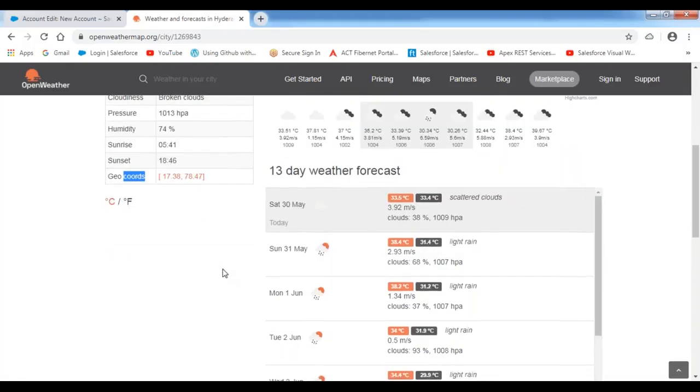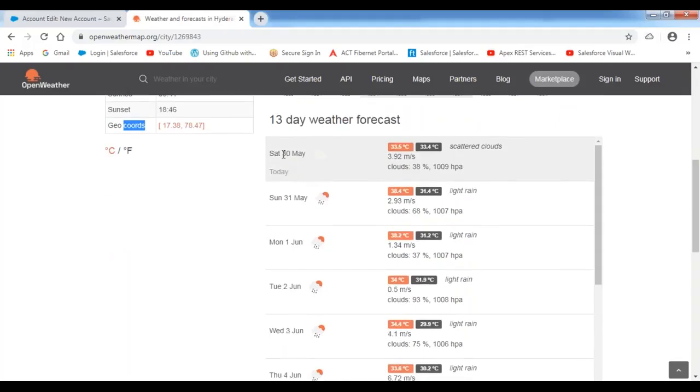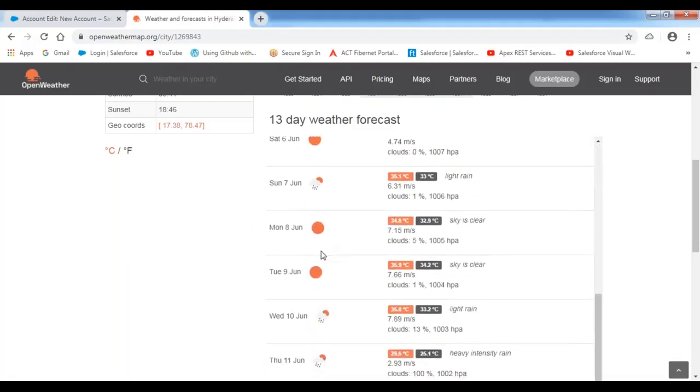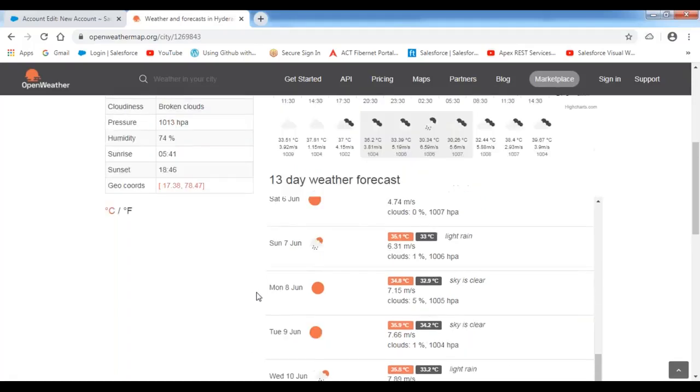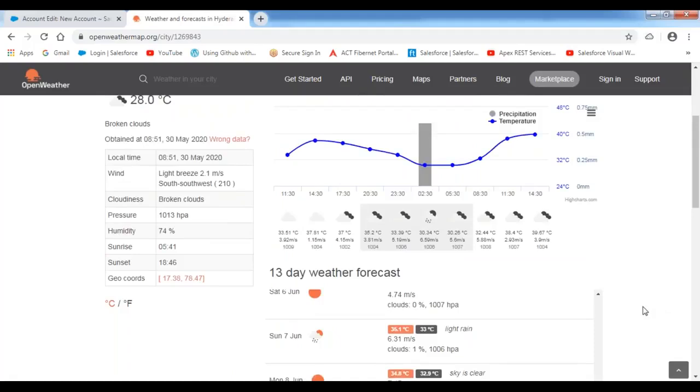So now the next 13 days, what will be the weather? Today is a Saturday, and the weather information is available. Now the Sunday, how will be the weather? Monday, how will be the weather? 1st June, 2nd June, like that we can see the forecasting information for the next 13 days also. Till June 11th, what will be the temperature here in Hyderabad? We can track. So the complete weather information is available inside this application itself.